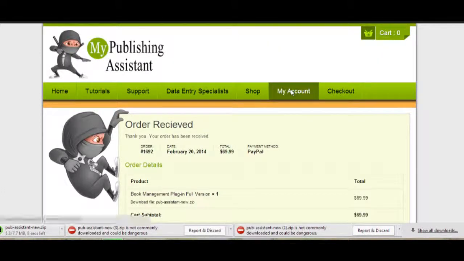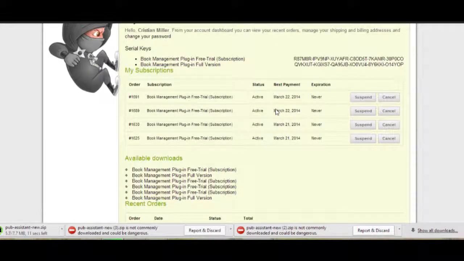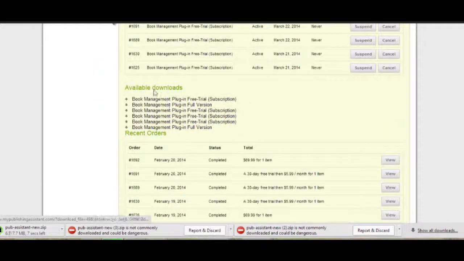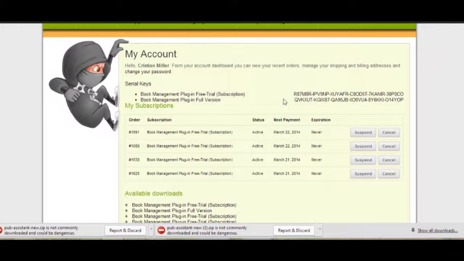Or if you go to My Account, you'll notice that your subscriptions are all listed underneath here, and you'll be able to download from a link here. You'll probably only have one, but I've been using this a lot. Also, your serial numbers will be up here.